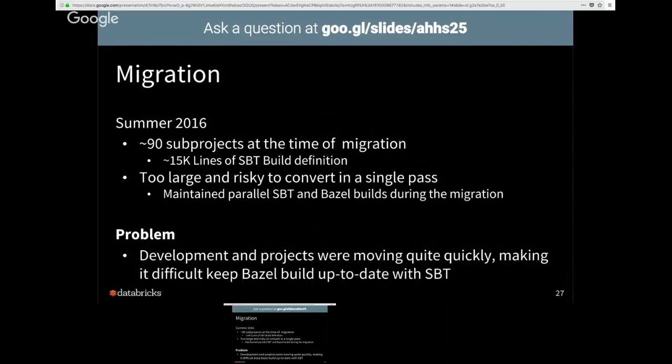So in the summer of 2016, we decided to make the transition. We'd experimented with Bazel towards the end of 2015 and realized it was viable. And we waited to see if there was a community growing around it, and there was. So we kicked off the migration.